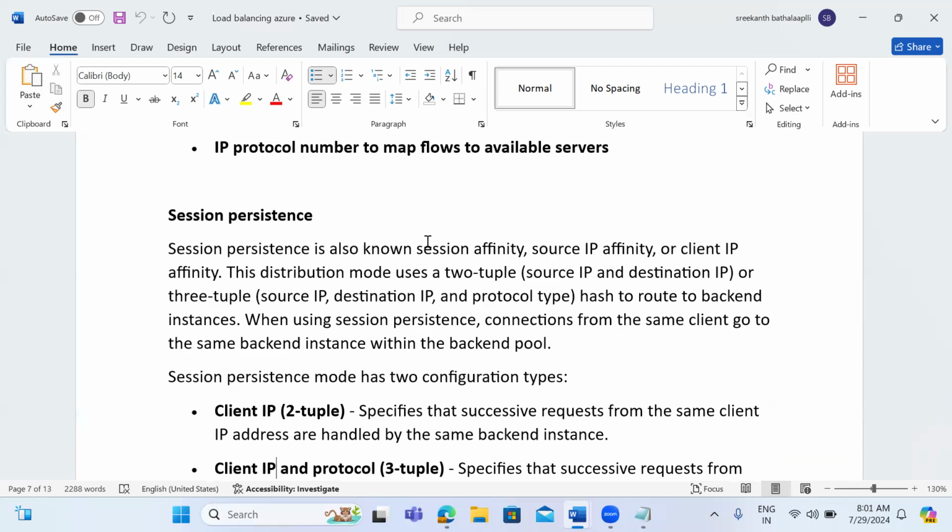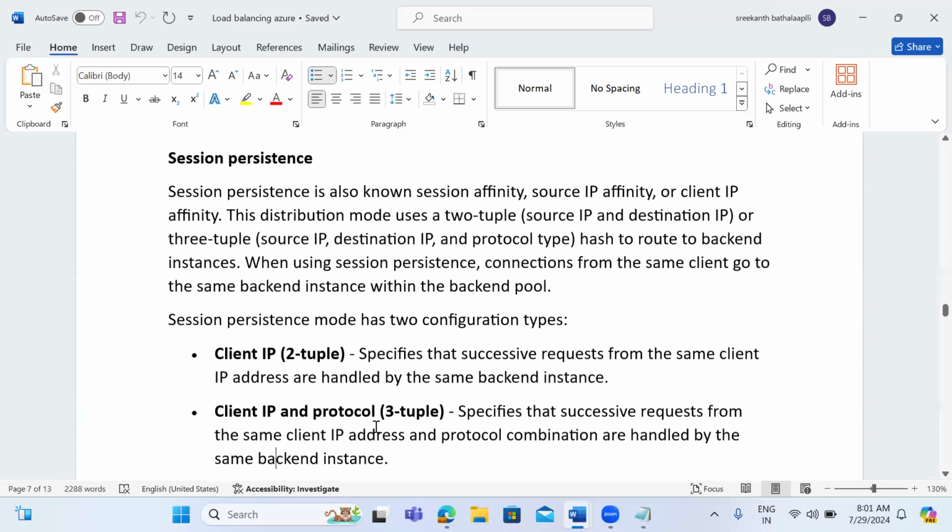Due to some reason it disconnected, and again we are going to connect to that. Then session persistency comes into the picture rather than load balancing. That means it is going to be connected to the same server. That means successive requests from the same client IP address are handled by the same backend device. Here it is either two tuple, or we can add the protocol also, so it is going to redirect to the same server.